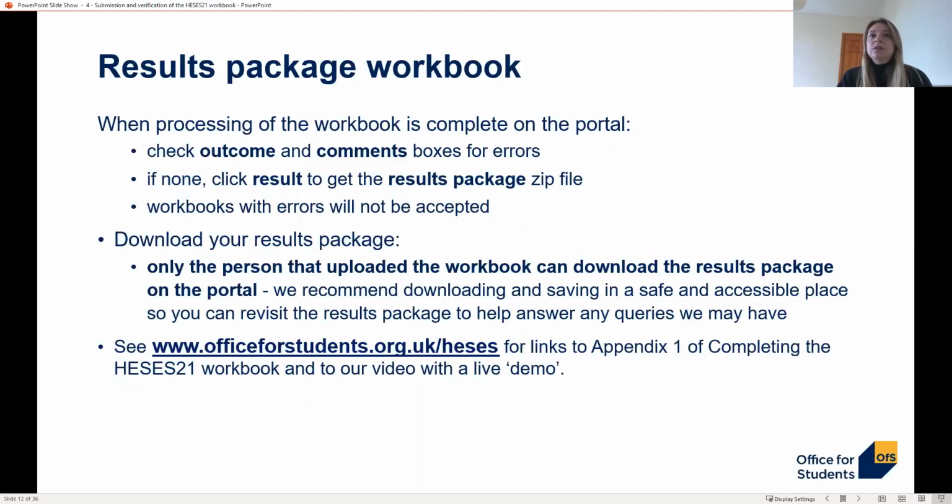So once you have uploaded your workbook to the portal, check the outcome and comments boxes for errors. If there aren't any, click the results to get the results package zip file. And as I mentioned, workbooks with errors will not be accepted, so just please double check this. The results package is what we will use for the data verification process.